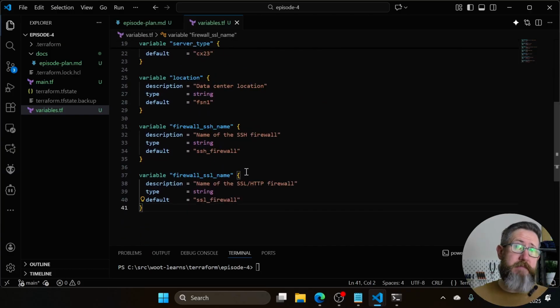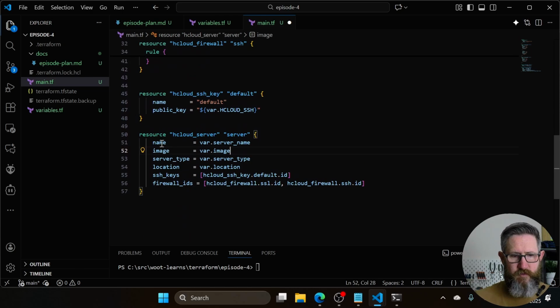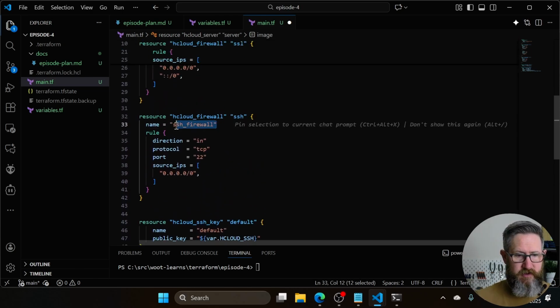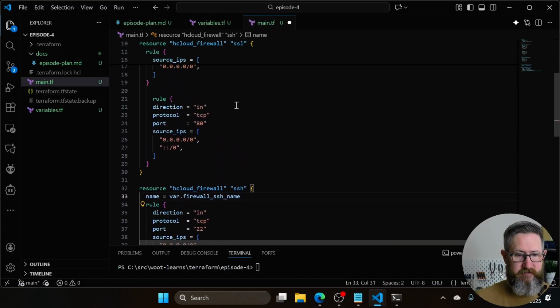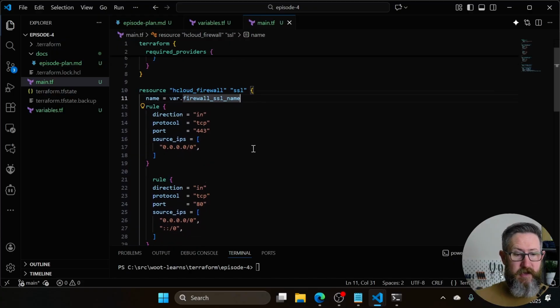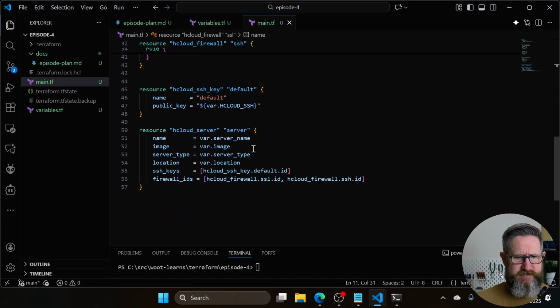We can go into our main TF and replace our previous hard-coded values with these values. So in our server, we've updated all of those values with our variables, and then even with our firewall name, we can make sure that matches up. Don't want to put the SSL firewall name in SSH. So we can see now how our main TF just looks a lot cleaner.